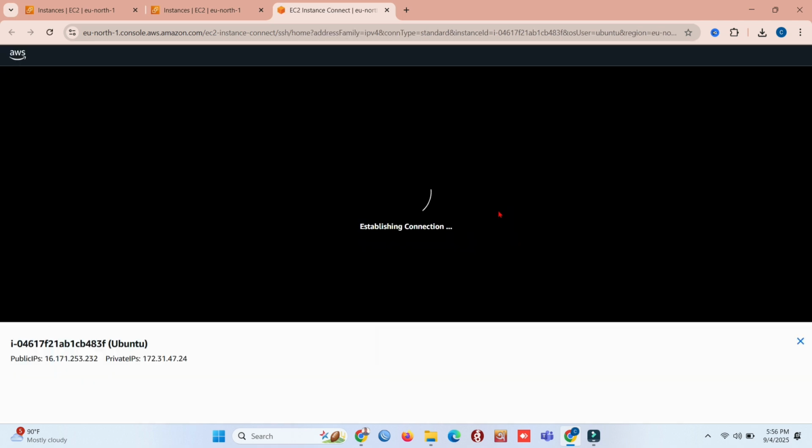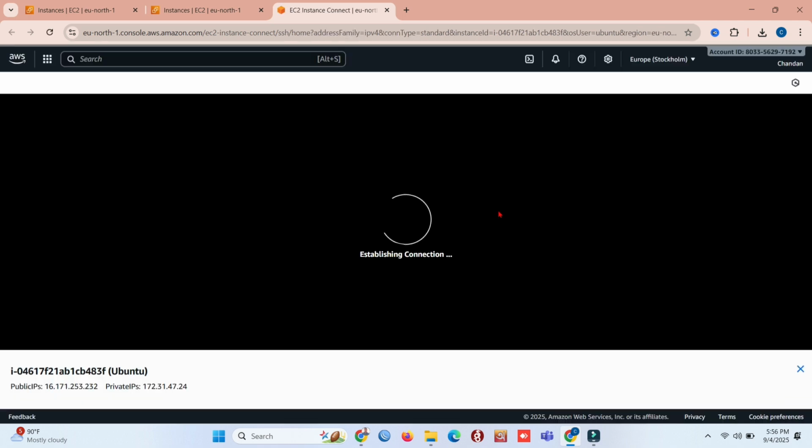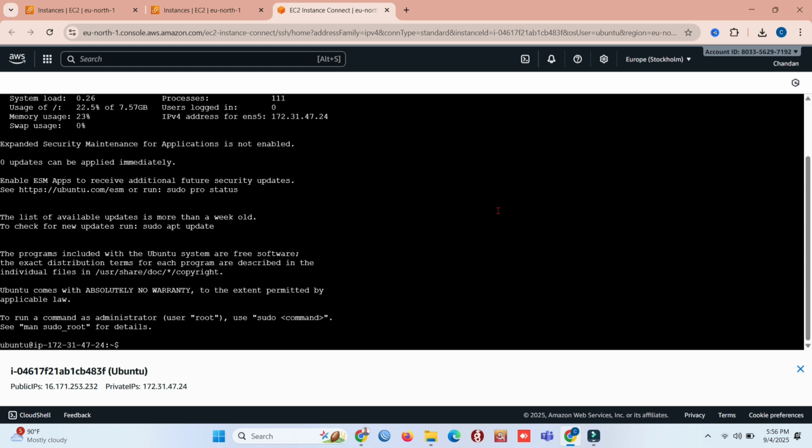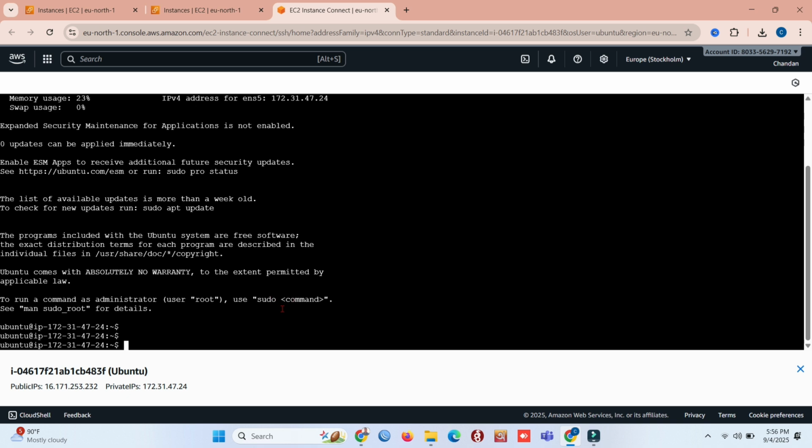ssh -i yourkey.pem ec2-user@your-instance-IP. Make sure to set the key file permissions correctly with chmod 400 yourkey.pem. Congratulations! You are now connected to your first AWS EC2 instance.